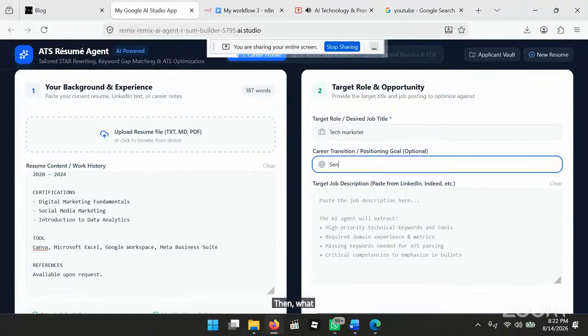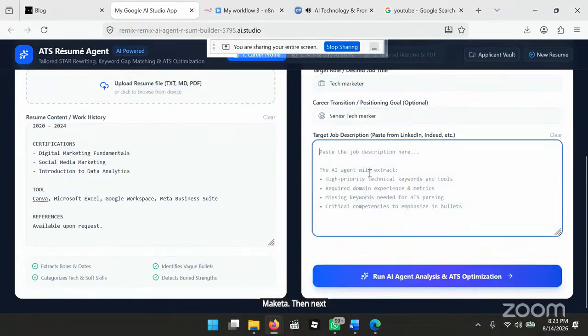Let's say senior tech marketer. Then next, you also check this, the target job description.